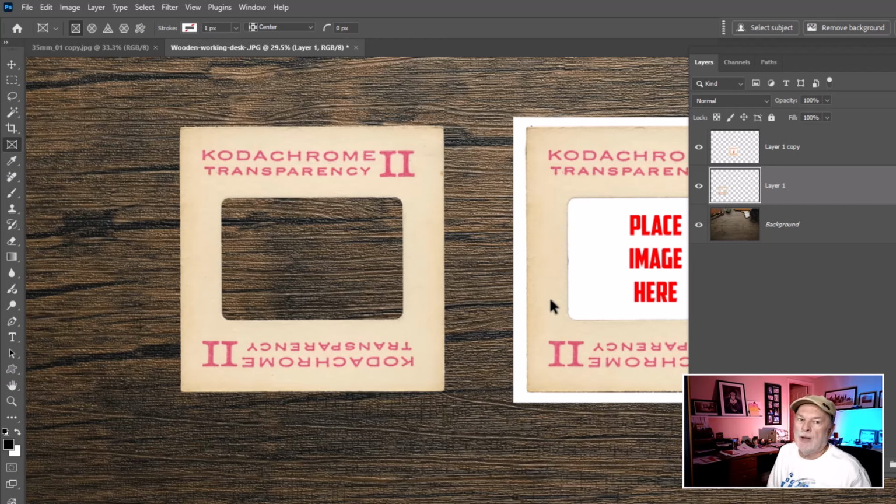And the workaround was, well, I can convert this to a shape, and then this will work properly. But if I make it a shape, I'm not going to have it look like this 35 millimeter slide. It's not going to have the description and all that kind of stuff. It's going to be a solid color, black, blue, green, yellow, whatever. It's not going to work. So here's what you do.